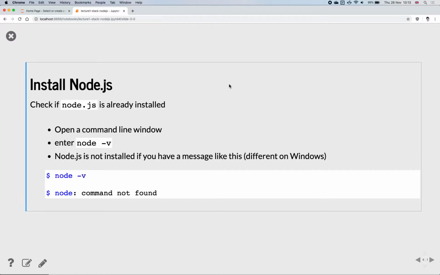Okay, and as we said, we're going to use Node.js as a server. So the first thing you need is to install it, and you might already have that on your computer. What you need to do is open your command line or terminal and type in node space dash v. It just says, I want to show the version of node on my computer. If it says command not found, that means it's not installed. But if it shows some version, it's already installed.